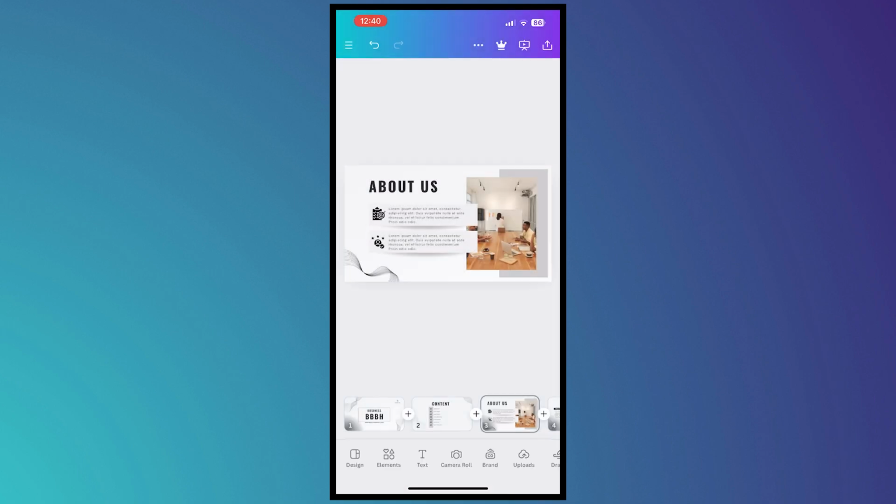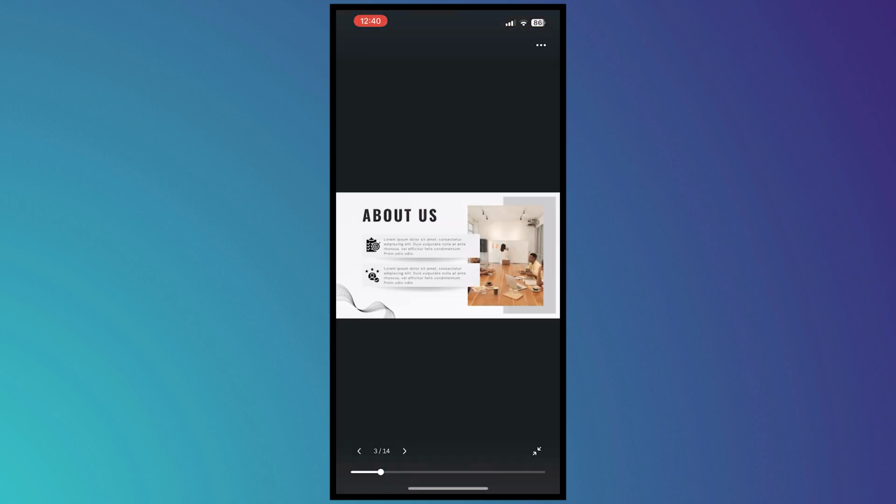And now that you know how you can collaborate with other people, the next thing is how you can preview your presentation right here. In case you want that, then you can tap here next to the send button on the top. So you can tap on that. And then from here, you can see the presentation right here. And now let's go back.